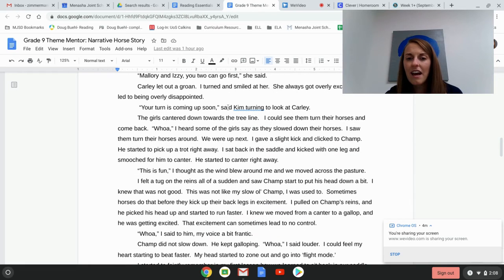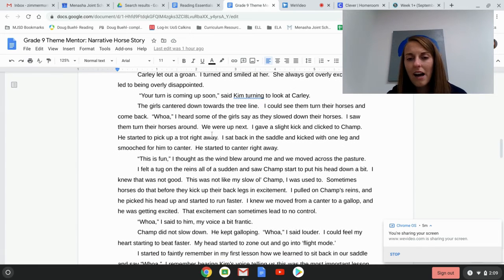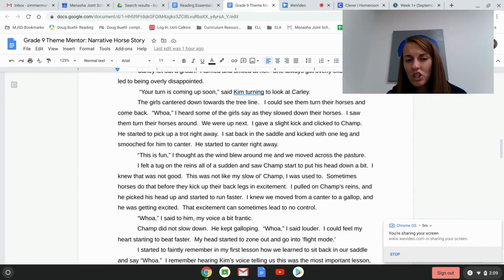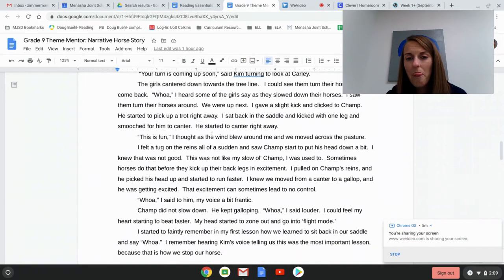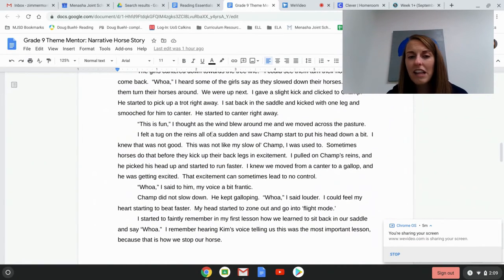Carly let out a groan. I turned and smiled at her. She always got overly excited, which led to being overly disappointed. "Your turn is coming up soon," said Kim, turning to look at Carly. The girls cantered down towards the tree line. I could see them turn their horses and come back. "Whoa," I heard some of the girls say as they slowed down their horses. I saw them turn their horses around. We were up next. I gave a slight kick and clicked to Champ. He started to pick up a trot right away. I sat back in the saddle and kicked with one leg and smooched for him to canter. He started to canter right away. "This is fun," I thought, as the wind blew around me and we moved across the pasture.